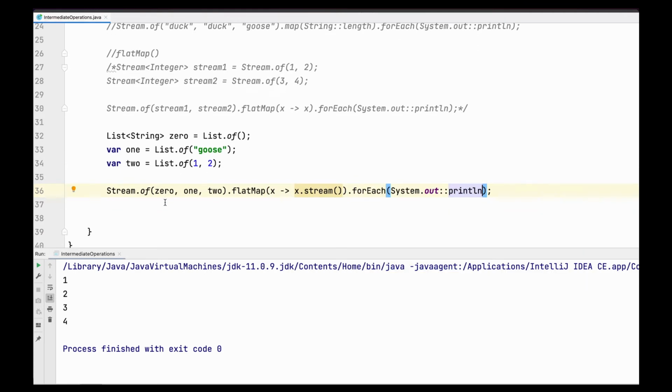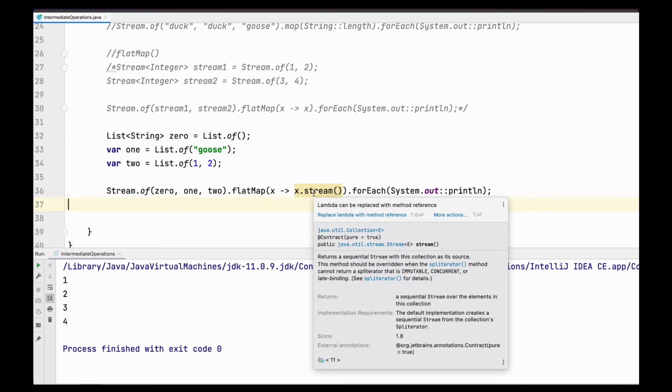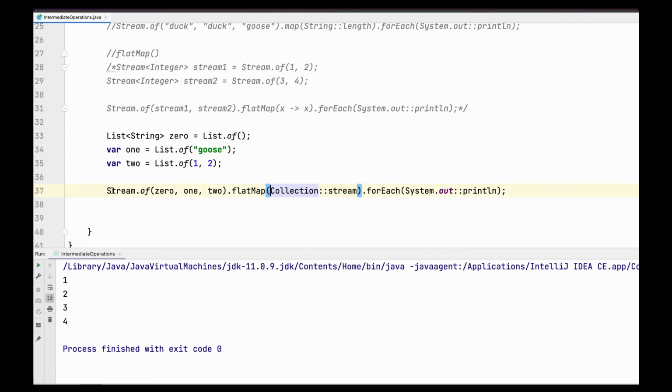And the lambda that I have given into the flatMap here, that can be converted into a method reference. And now I'm going to save and run the program. And the output that we see here, we printed goose 1 and 2.